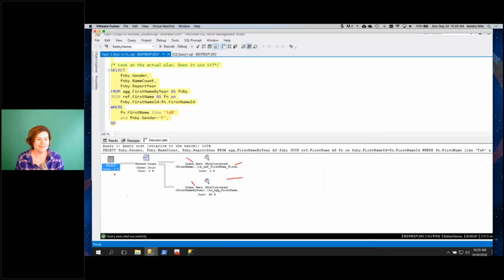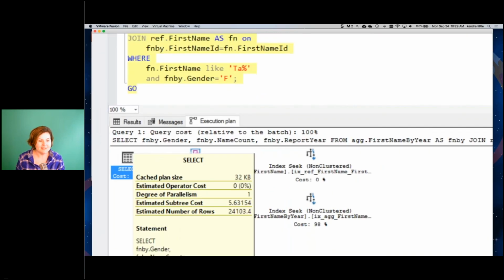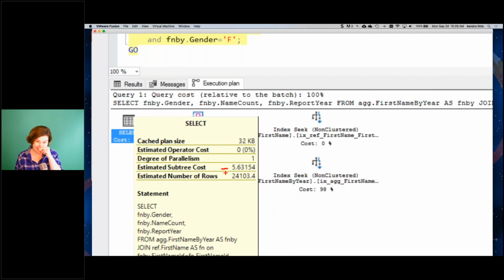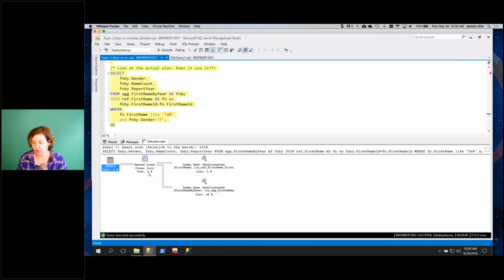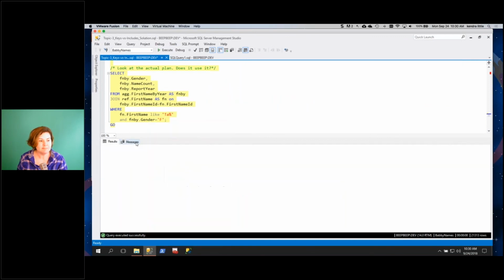It's gorgeous. Our estimated query cost has dropped down to 5.6. The estimated cost to run this is now low enough that it decides not to go parallel, even though it's a shade above 5, which is the default for that. So let's measure the performance for that one.